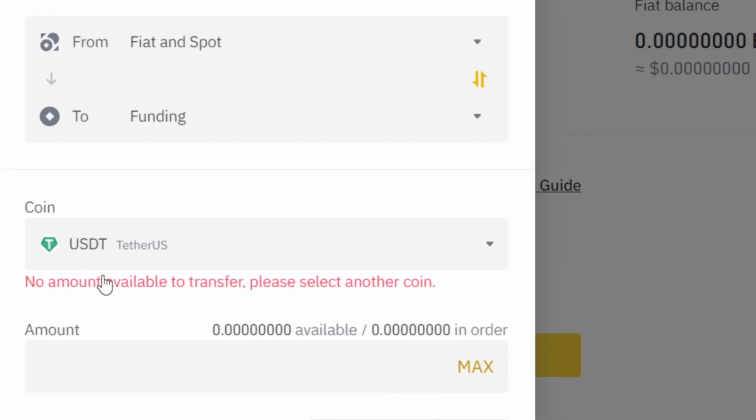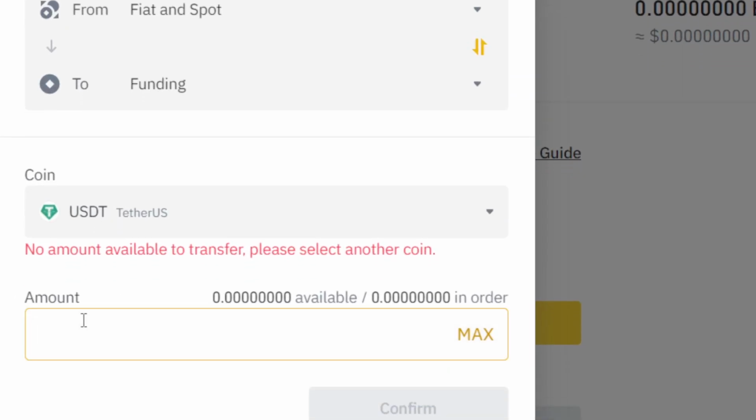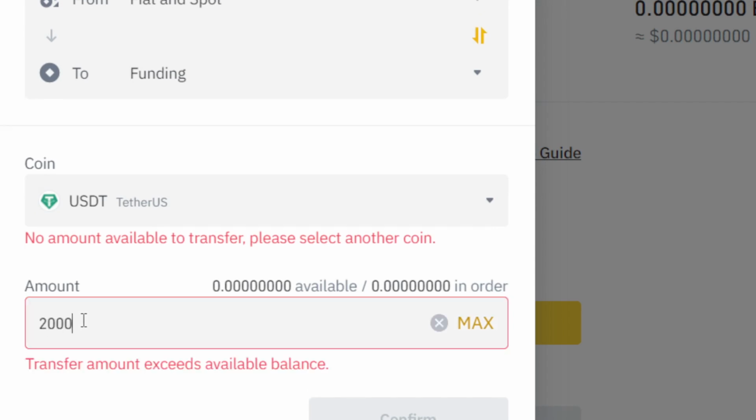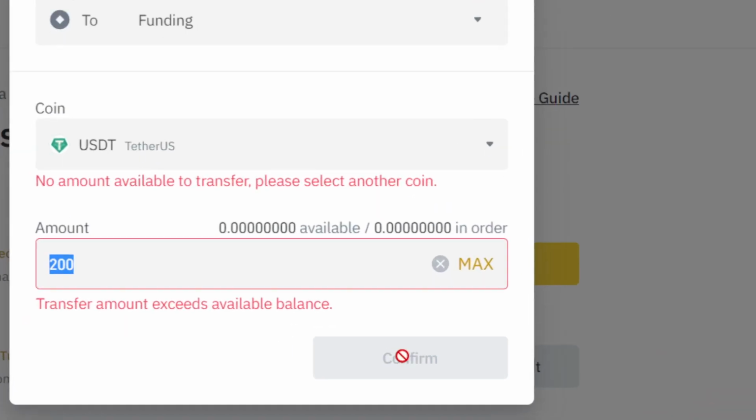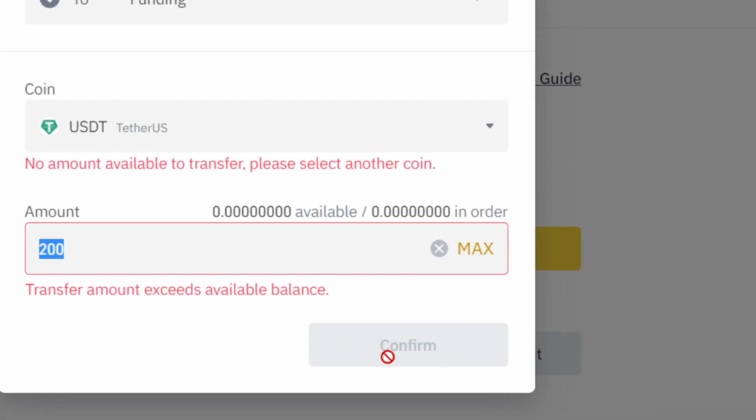Now after you do that, guys, the next thing you want to do, you want to enter the amount that you want to transfer, that you want to withdraw to your Revolut. Now you want to select, for example, 200, and after you select the amount that you want to withdraw from your Binance to Revolut, you want to click on confirm. Make sure you click on confirm.